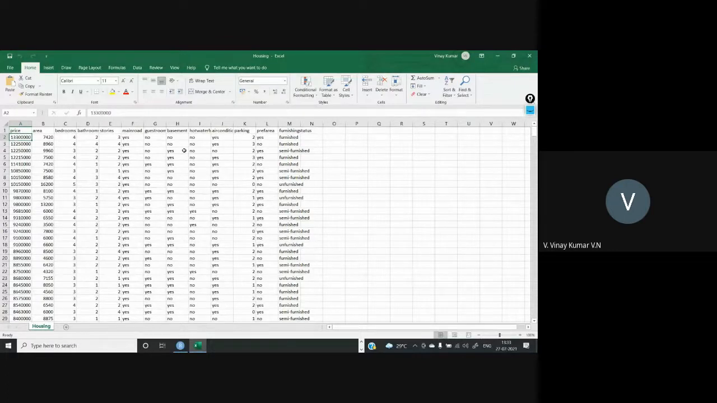So price is the one variable, and area, how many bedrooms are there, how many bathrooms, how many stories the building has, whether the main road is available or not, guest room, basement, hot water, air conditioning, parking, preferred area, I don't know, some kind of area is available or not, furnished or not. So these are the specifications. Based on these specifications, they are fixing the price. Suppose you take the first record.